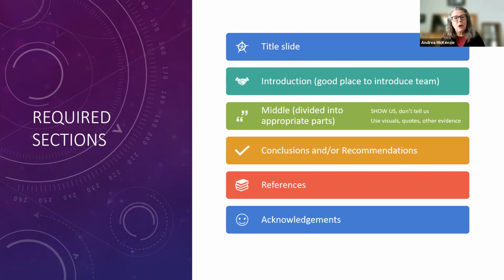Your middle is the part you really have to work to design, because it's got to be divided into appropriate parts that hang in with your purpose or objective. An important thing to remember about the middle: you need to show us, not just tell us. We need evidence. That's been a theme right throughout this course. We need to see the evidence on the screen. Use visuals, use quotes, use statistics, use all the forms of evidence that you've learned to use.